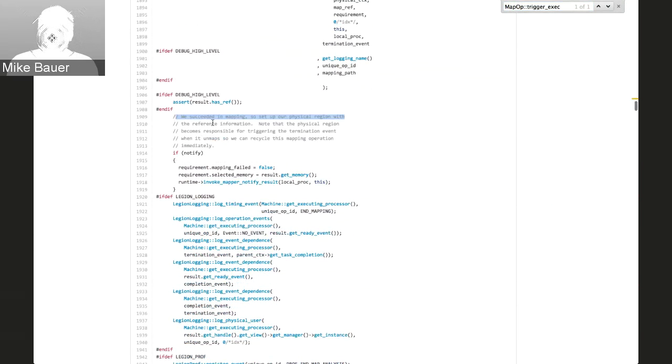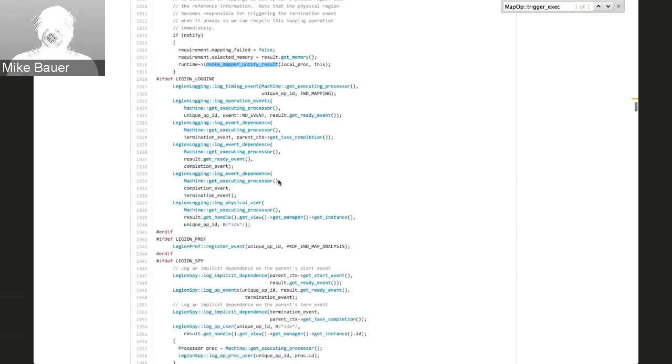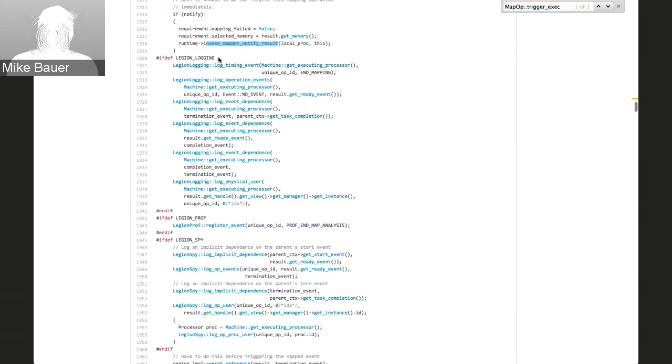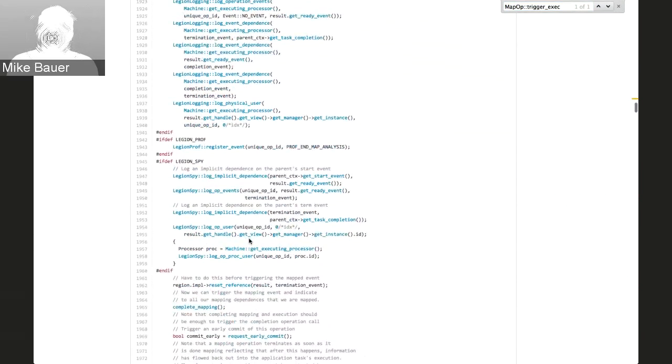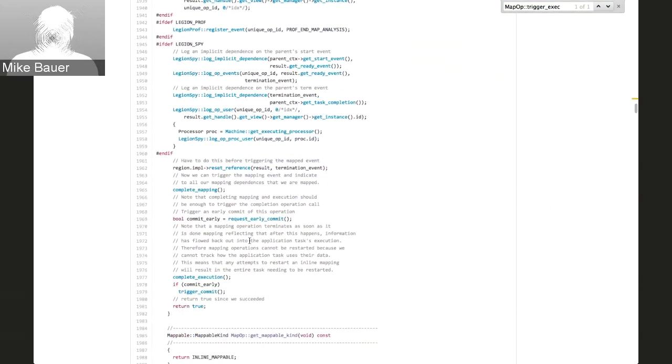At this point, we've succeeded in mapping. So if our mapper asked us to notify it of the results of the mapping, we can fill in the fields on our requirement that the mapper asked for, and then we can invoke the mapper, telling it to notify it of the results of the mapping operation. This will then call the mapper object on the right processor, telling it, we succeeded to map, and here are the results. We have a whole bunch of logging calls here for logging all sorts of stuff. Pretty much anything you see inside these ifdef legion logging, legion prof, legion spy, you can pretty much ignore. Those are all logging calls. They're not doing anything important for correctness.